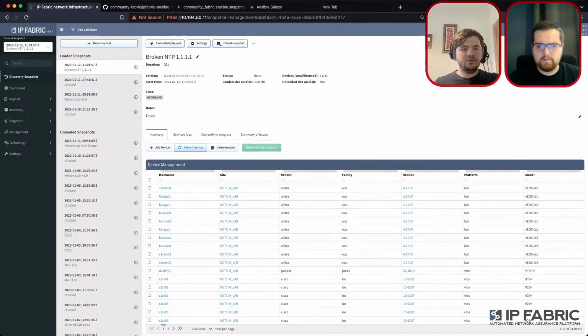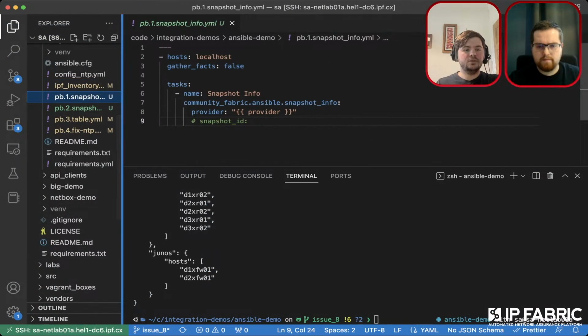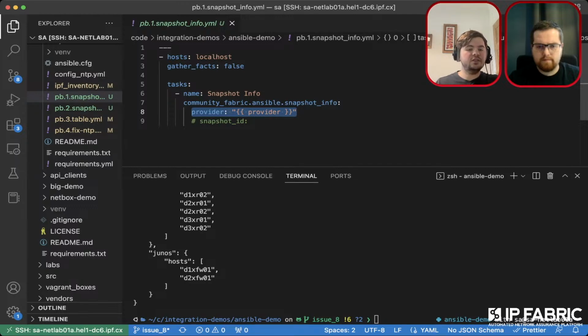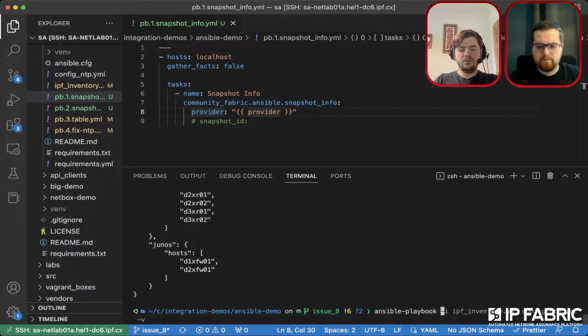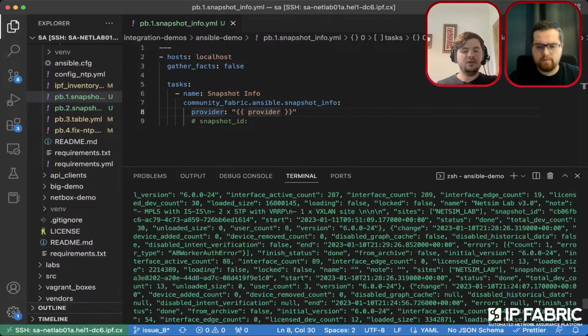And if I just close down these tabs, it looks like the following. So I've passed in provider because that's in a group vars, but that just contains the credentials like HTTP address and the token. But again, we can use environment variables going forward if you wish. I'm just specifying localhost to run this from because we want to run it from the local host. And we want to get the snapshot info. So if we run that, so ansible-playbook, and we'll do pb.1, and we'll just use verbose so it shows us what's returned in the CLI.